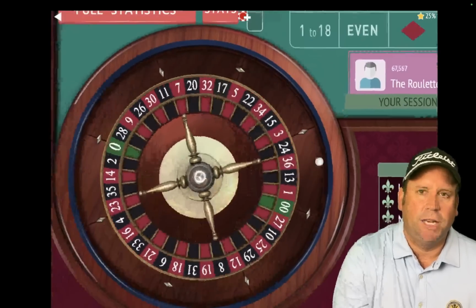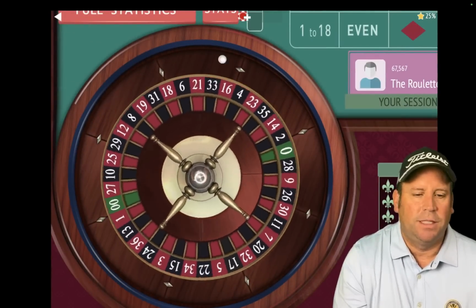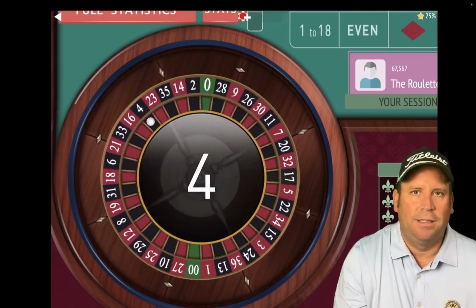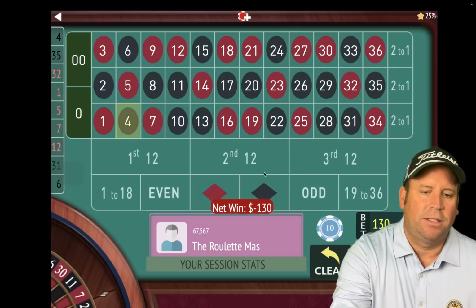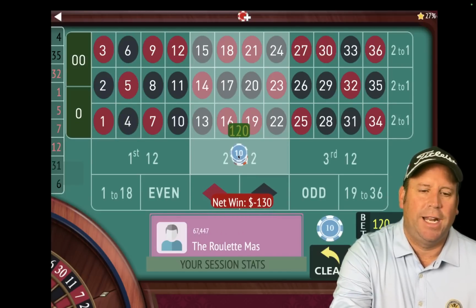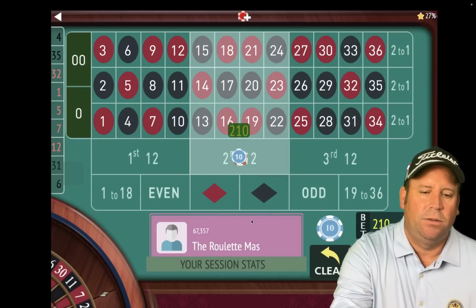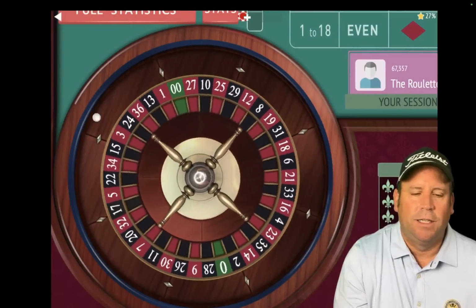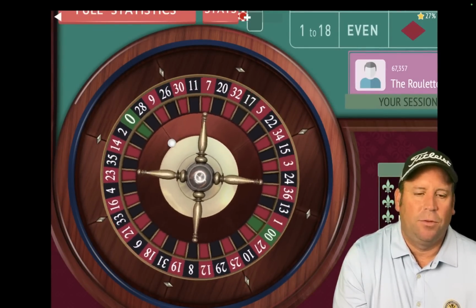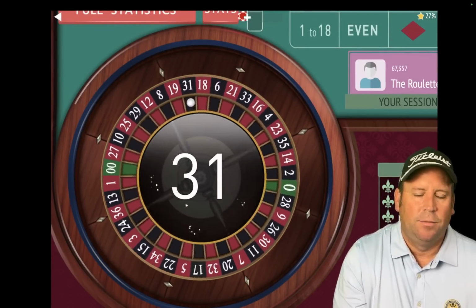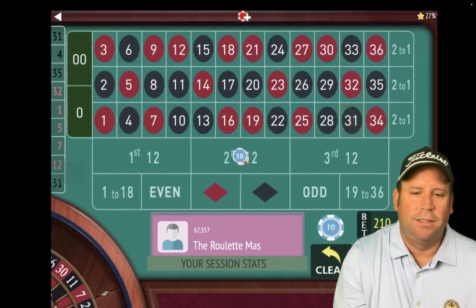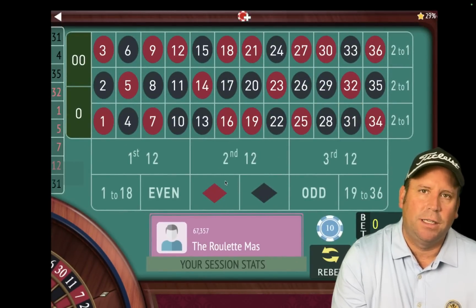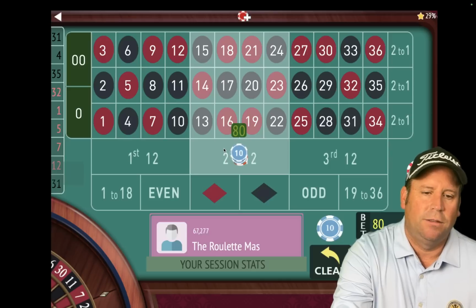Temporarily, we're down to 280 profit, but let's see if we can get this one. And that's a 4 black. And that's a loss at 130, so we're going to add 80 to that, and we'll be at 210. And let's go ahead and bet 210 on second 12, and let's hope we get a number right there in the middle. But we lost. That's a 31 black. So now we're going to add 210 plus 130. That's 210, 310, 340 on second 12.